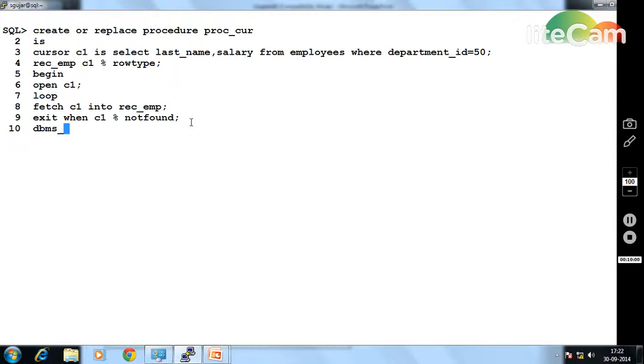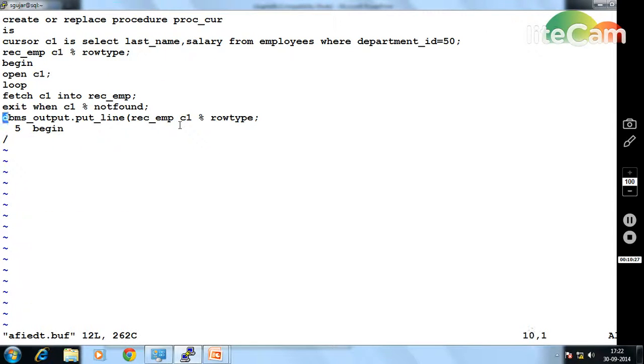Then after that, dbms_output.put_line. This is my dbms, and now see, my whole data is stored into that record, correct? So how do we fetch a specific value from that record? Record name dot last_name. Record name dot last_name. Again concatenate. Suppose again I want to display the salary, then again record name and your salary column. So this is the exact fetching.